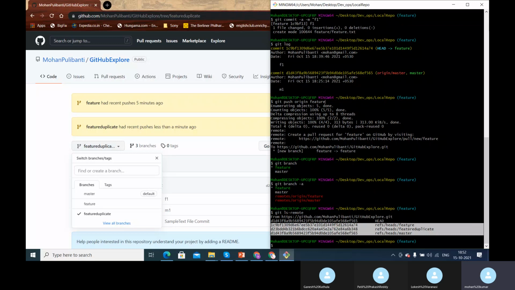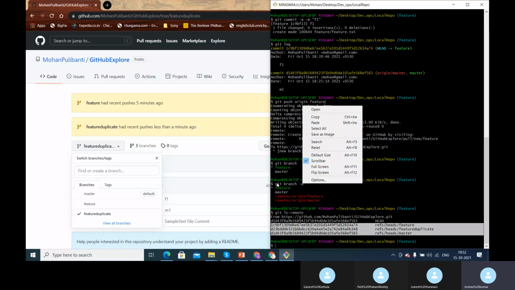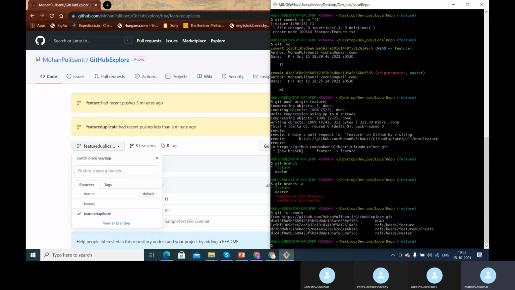Okay, Mohan. So this is one such command. The first command is git branch -a, which is used to see all the branches including local branches and the remote tracking branches, and the git ls-remote command is used to see the branches on the remote repository with this URL.